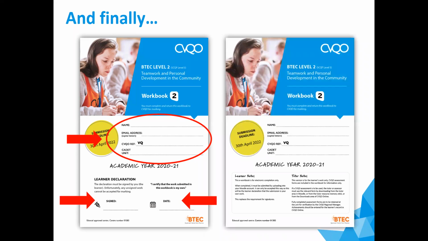If you are using an electronic workbook and will upload it to Moodle, the front cover may look slightly different, but the key elements on the front page must still be completed.